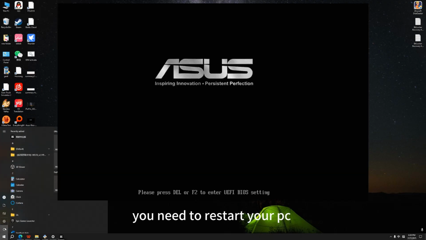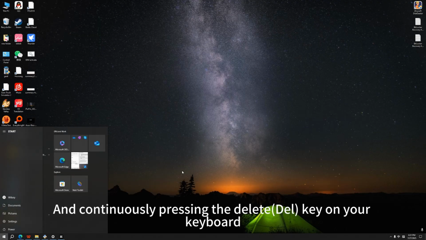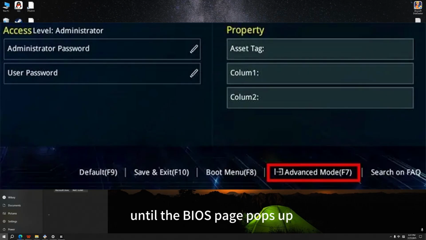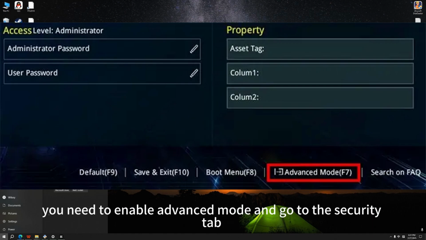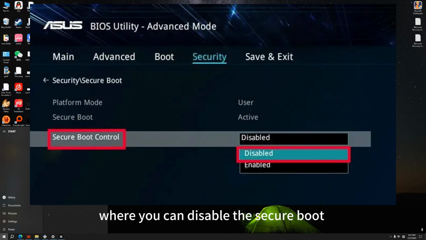You need to restart your PC and continuously press the Delete key on your keyboard until the BIOS page pops up. To locate Secure Boot in BIOS, you need to enable the advanced mode and go to the Security tab, where you can disable Secure Boot.